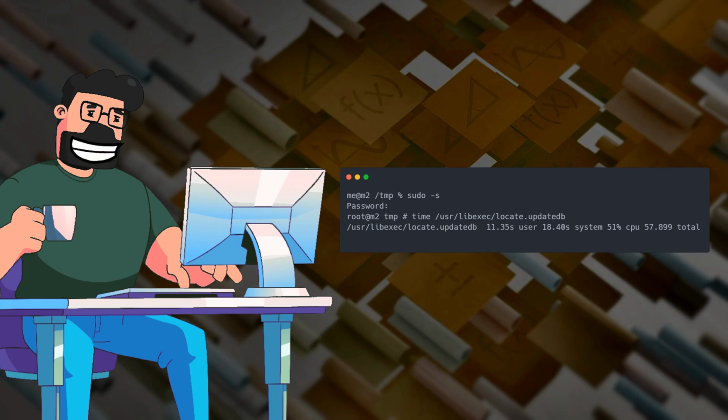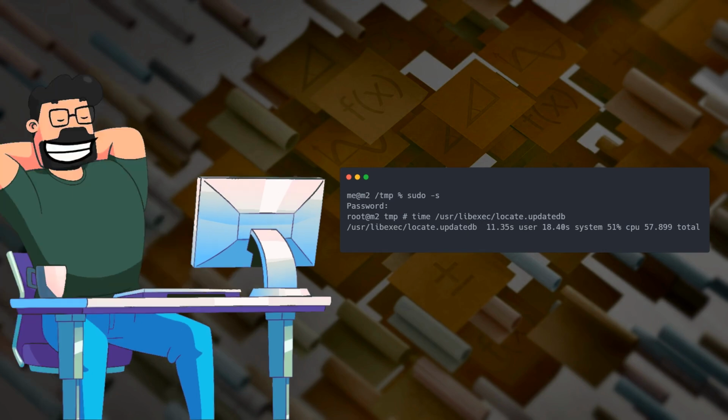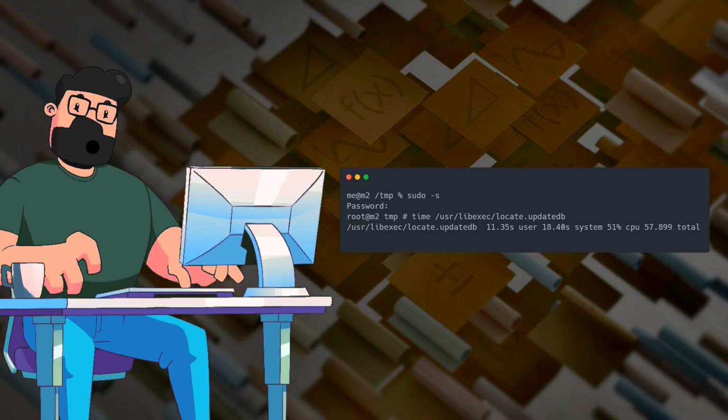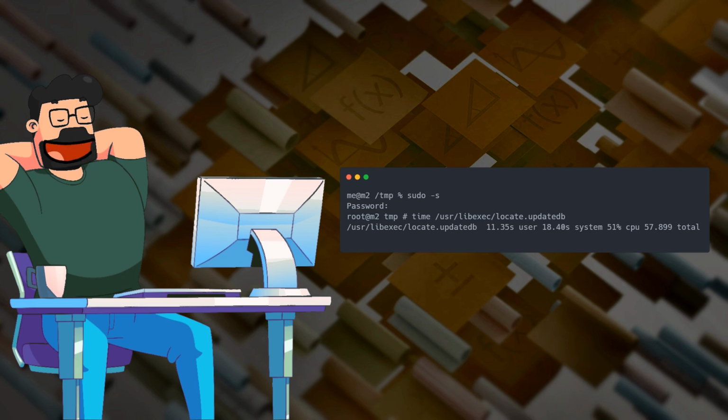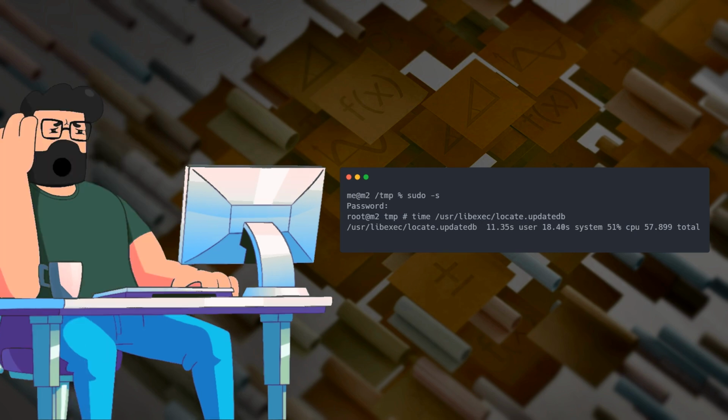By running the specified command in the terminal, we attempt to trigger the database building process using usr-lib-exec-locate.updatedb. The time taken for this process to complete might vary, but ideally, we should be able to observe the database creation within a few minutes.